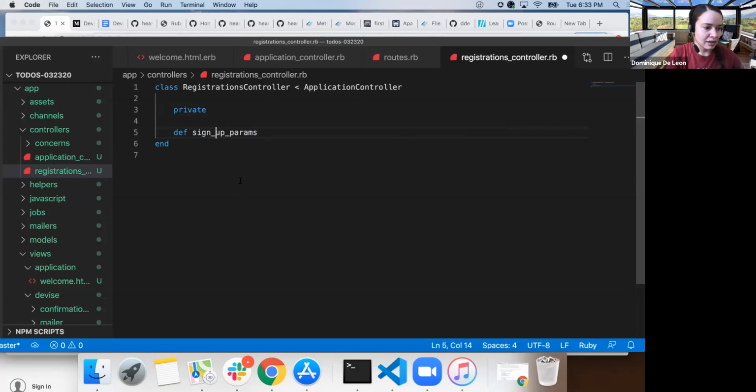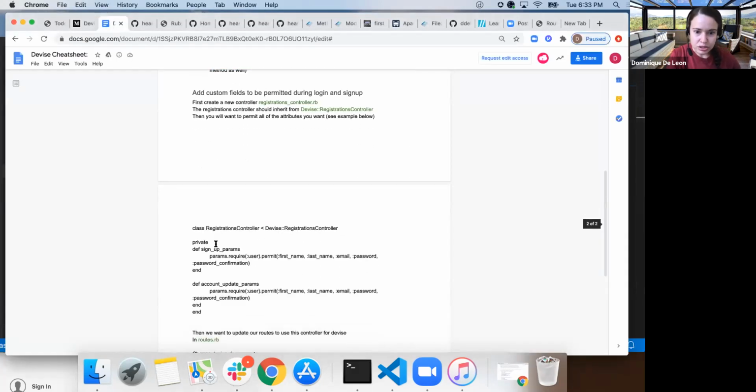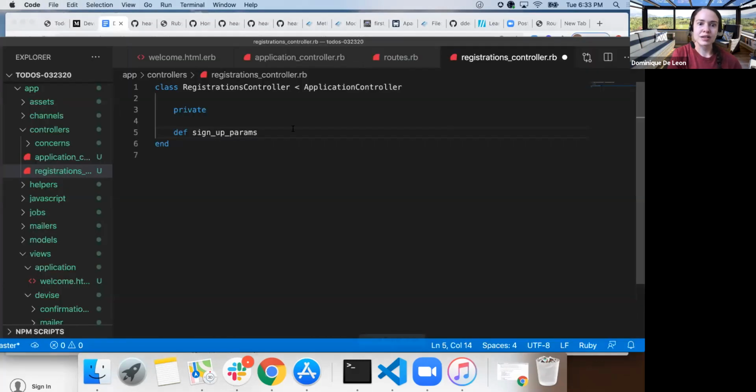So it's got to be sign_up_params, right? And that's in the cheat sheet too, right? So it's got to match exactly, because we're basically overriding the default Devise behavior. Now here, this is going to look pretty typical.